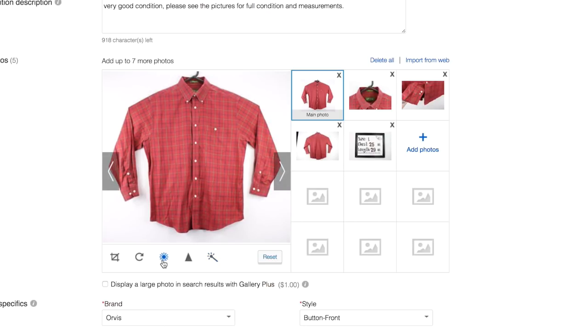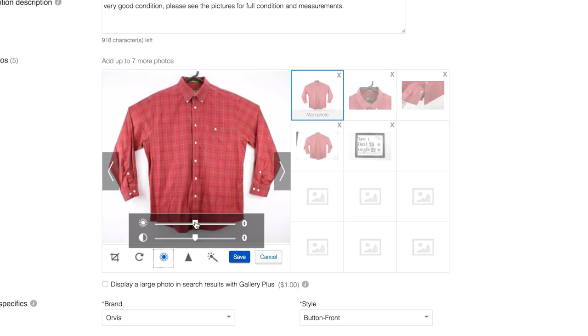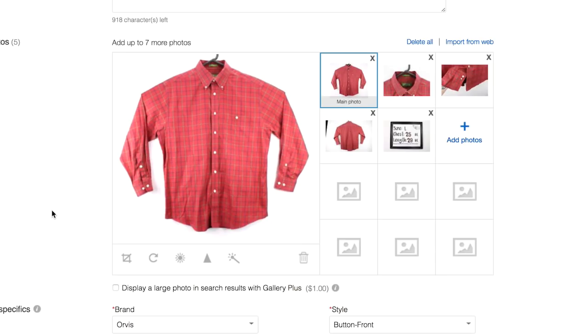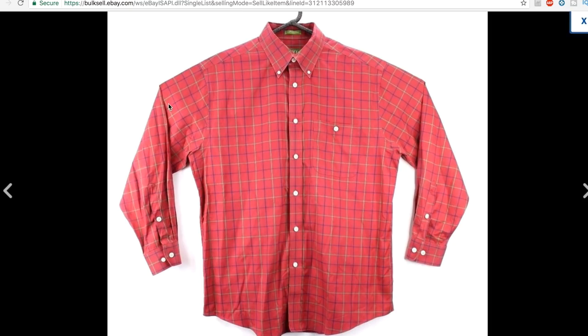So I'm going to click on this button and use the lighting and the contrast to clean up the white background. So you guys can see here in the corners it's kind of dingy. If I adjust the brightness and the contrast, you can see that dinginess goes away, so that the background of the picture is pure white. And if you click on it and enlarge it, you can see now it is a very nice picture.